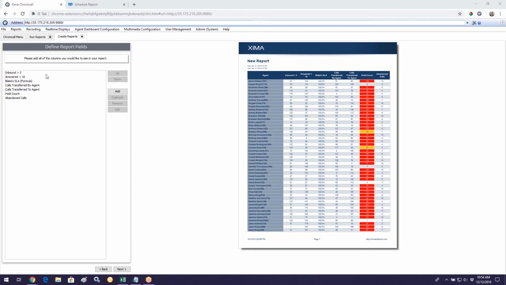So I created that formula. Obviously that's a formula I've created, so you can use that on other reports in the future. But if I, for example, change inbound greater than 3 from call count, then it will reset to call count when I go create another report. So great question. Any other questions?